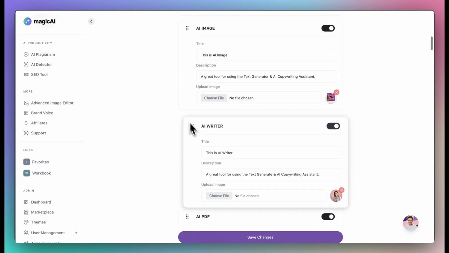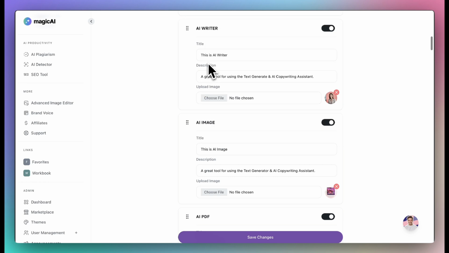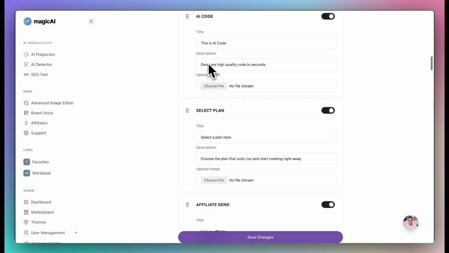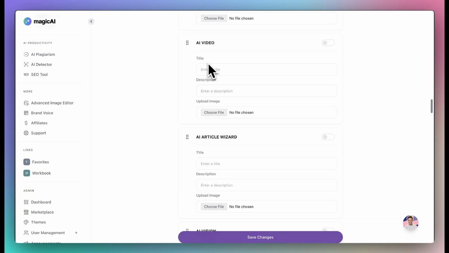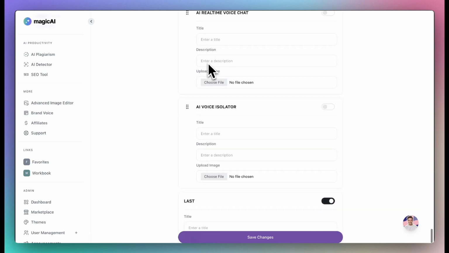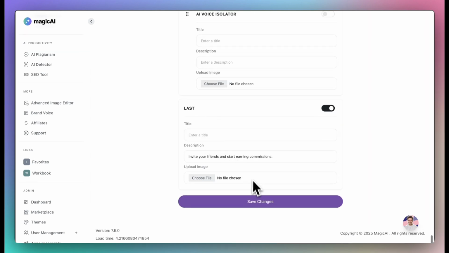You can easily rearrange the order of your onboarding steps using the drag and drop feature. Structure the flow based on priority, ensuring the users see the most important features first. After you're done, hit Save Changes.